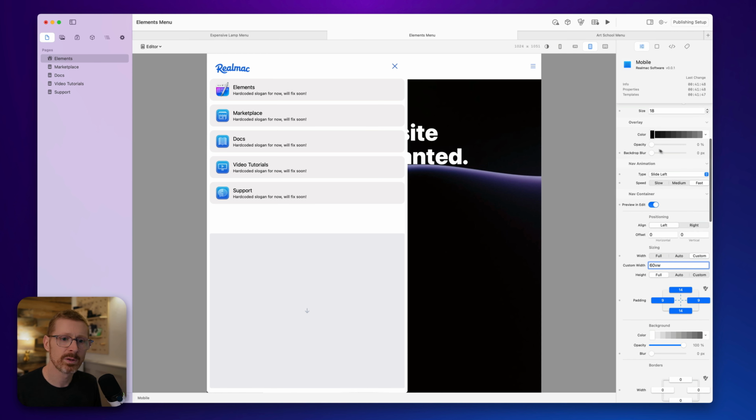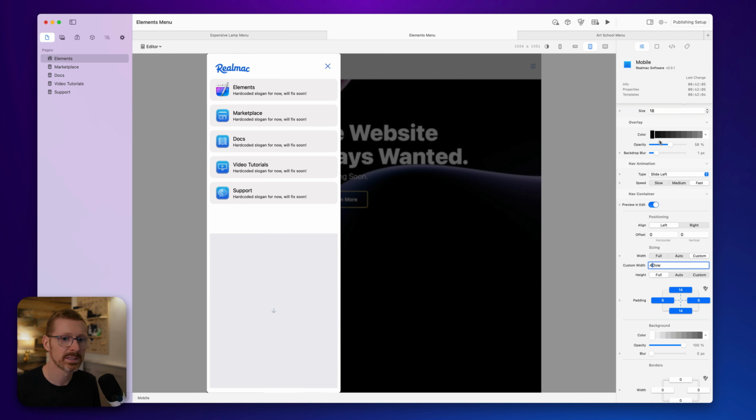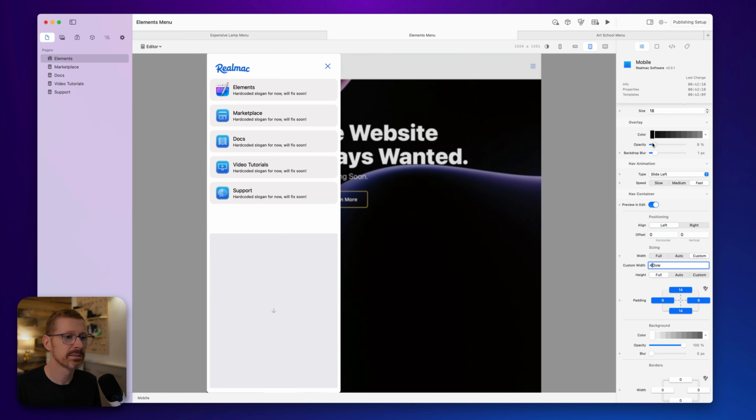I think we want, let's have a look. Yeah, so we can change the opacity here. Like if we want to, when the menu comes in, hide the background, or maybe we want to slightly blur the background, and you can see that going on there. Let's just change that to 40. So yeah, you can see that blurring, which is quite nice.